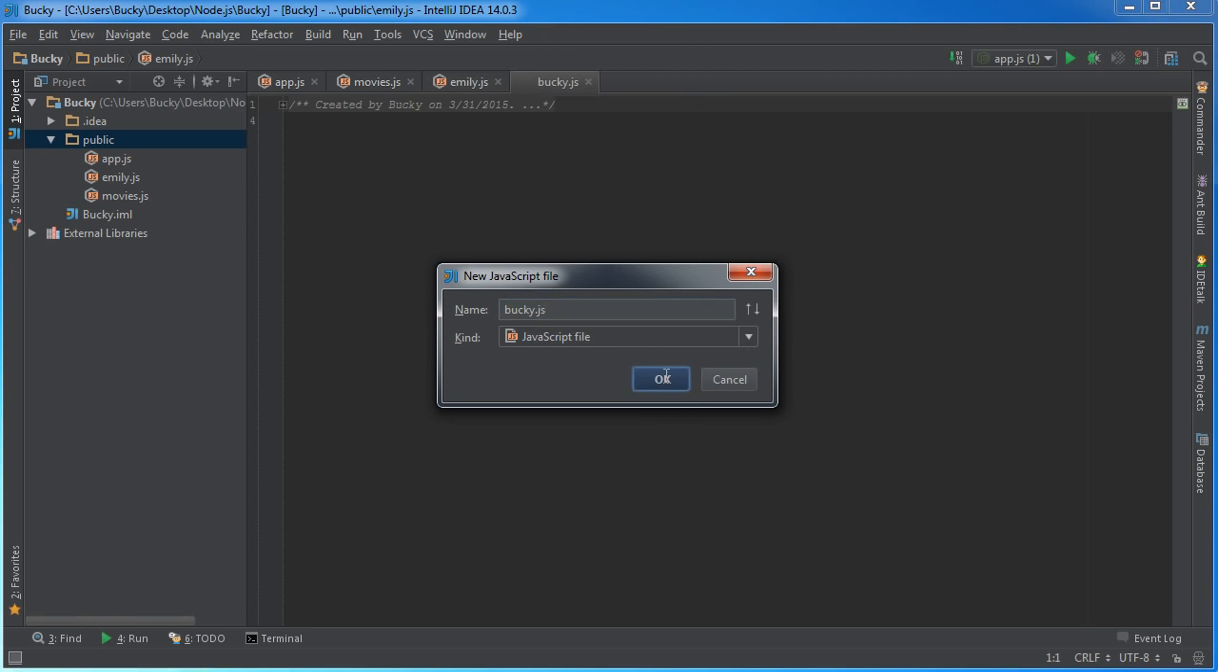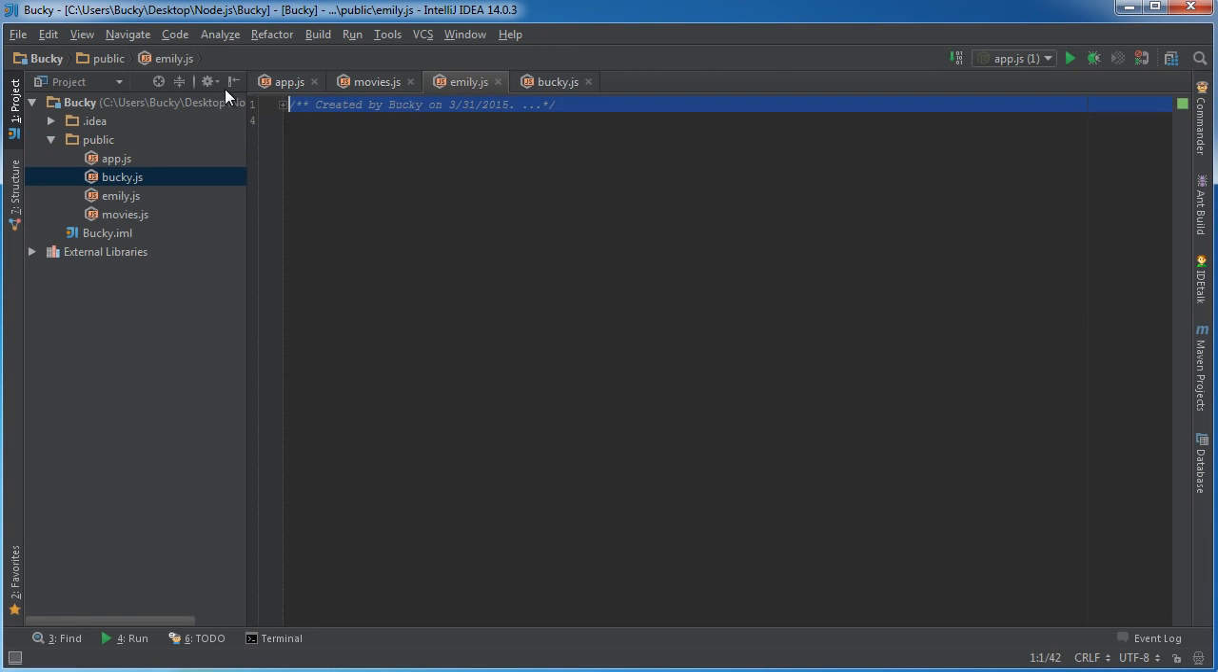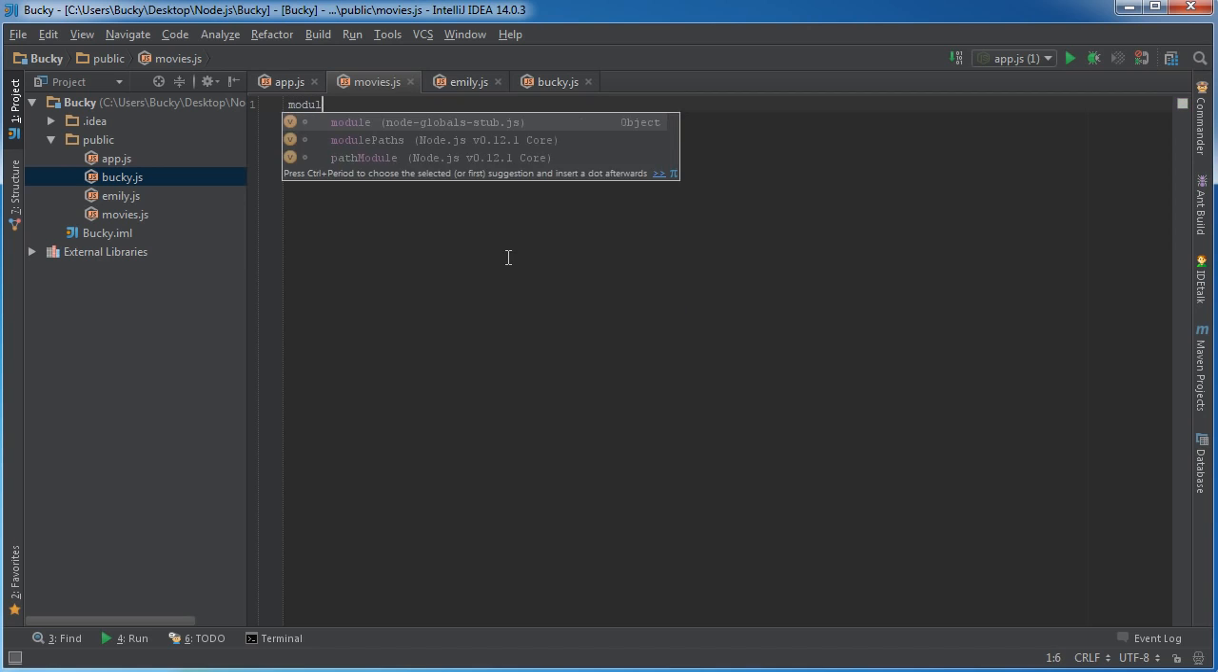Now say that we're making some kind of weird movie app, maybe like a movie website, and we have two users, Emily and Bucky, and they can set their favorite movies. So maybe Emily's favorite movie is The Notebook, and Bucky's is Good Will Hunting.